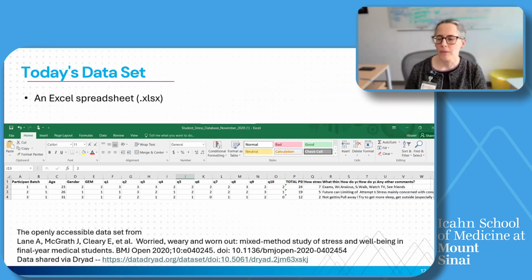Okay. So the spreadsheet that we're going to work with today is about student stress, and it's from a publicly open data spreadsheet that was made available through Dryad. And I have the link here if anybody eventually wants to do this themselves. But it's a pretty simple data set, and you see that it has participants, and then numbers to a lot of questions, some total scores, and then it has textual data at the end of it.